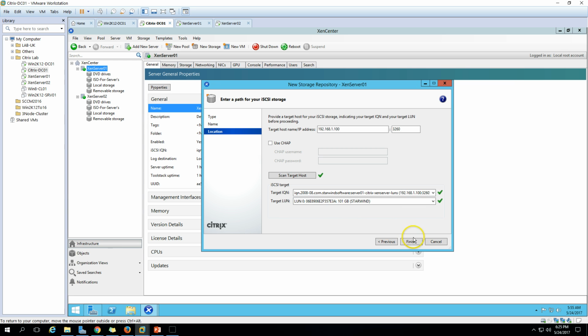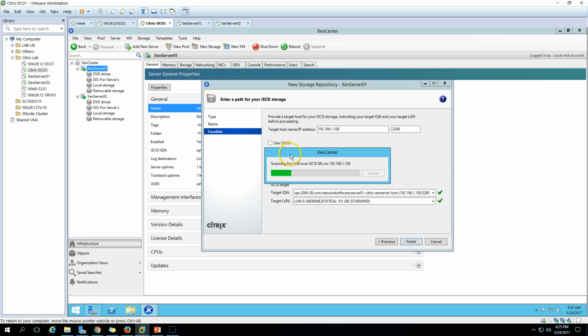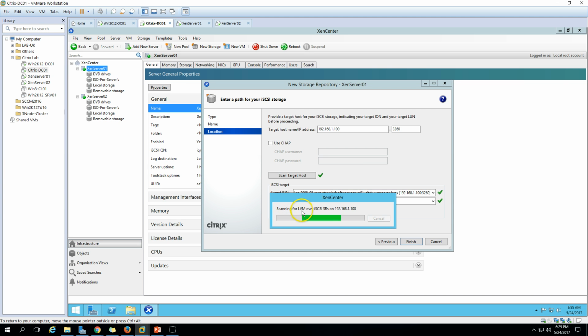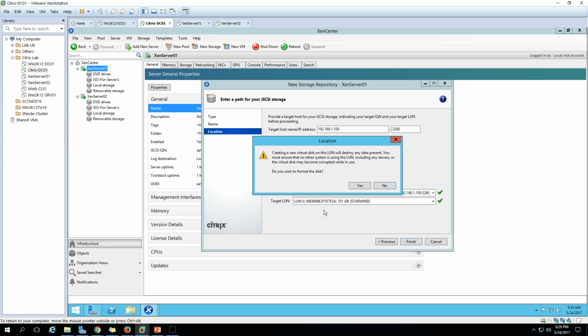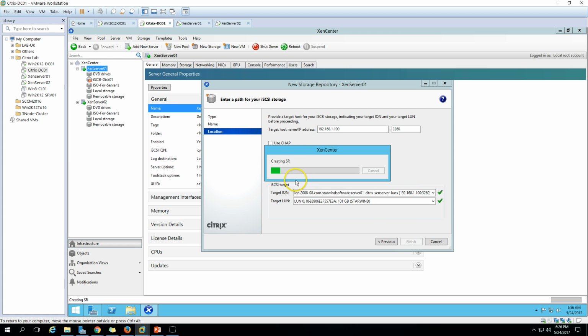I'm going to select LUN 0 and click on finish, and now it's scanning for LVM on iSCSI. There was no LUN found. So click yes, I want to format. Now you can see it's starting mapping here iSCSI disk 01 and creating the SR. It will take some time.